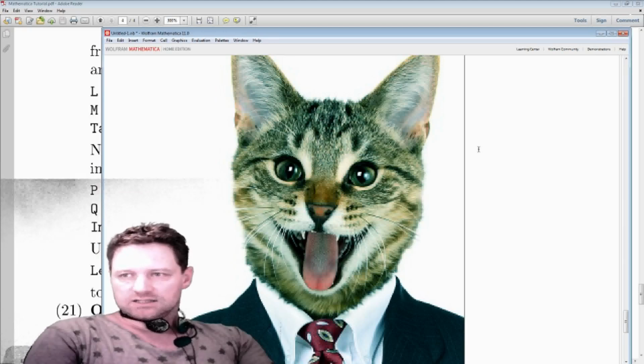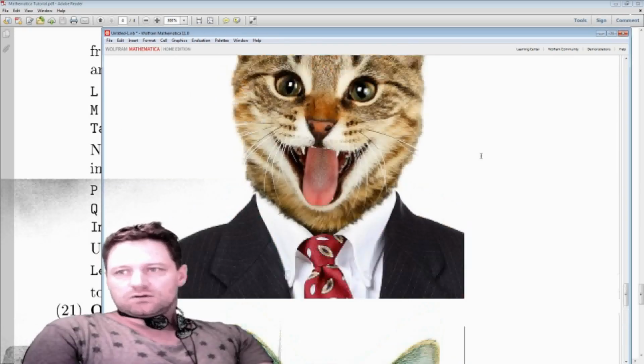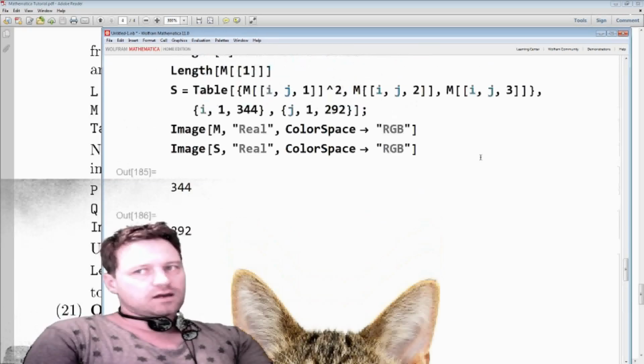So, ladies and gents, there's no need for Photoshop. You can use Mathematica to do this. All right, so I think that'll be it for now.